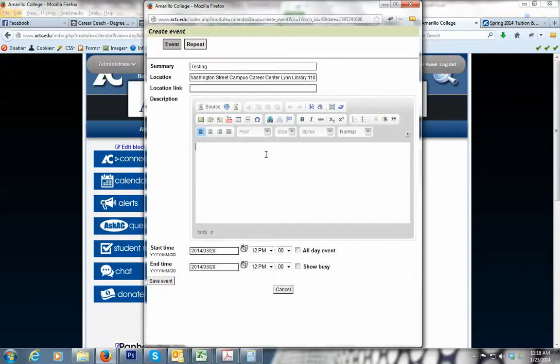And then this is where you're going to put your meat. This is what's going to appear whenever they click on the date, this is going to be the meat of the event. So you would put whatever, and you can put in links and pictures and all that good stuff.